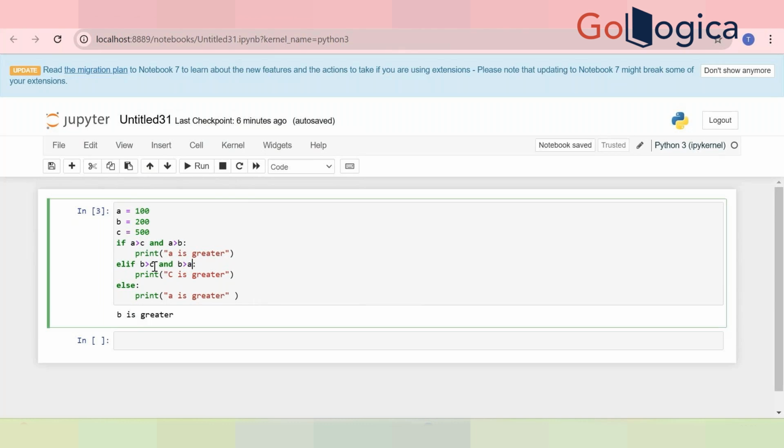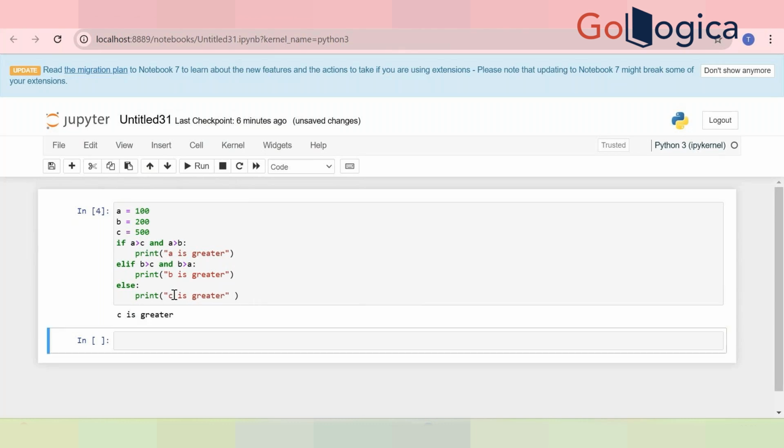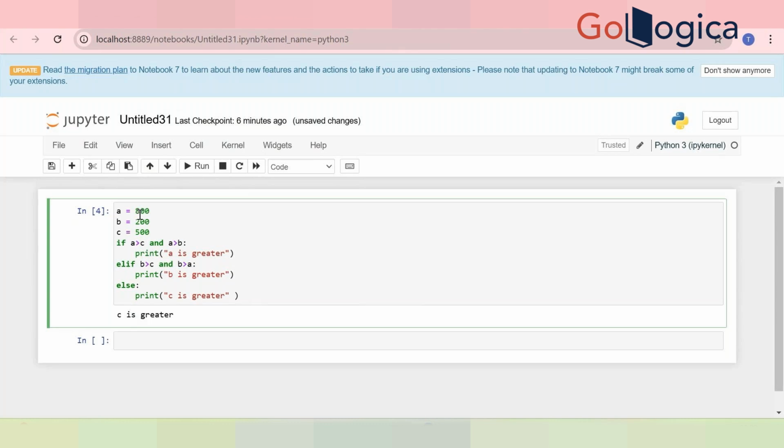So what does this indicate? B is greater. Else, what is the meaning? C. Now you run your code. Now you have to tweak the values and check it actually. You can make A higher and check whether the output is coming right or not. Similarly, you make B higher and check whether it is coming higher or not. So you have to test for all the possible combinations actually.